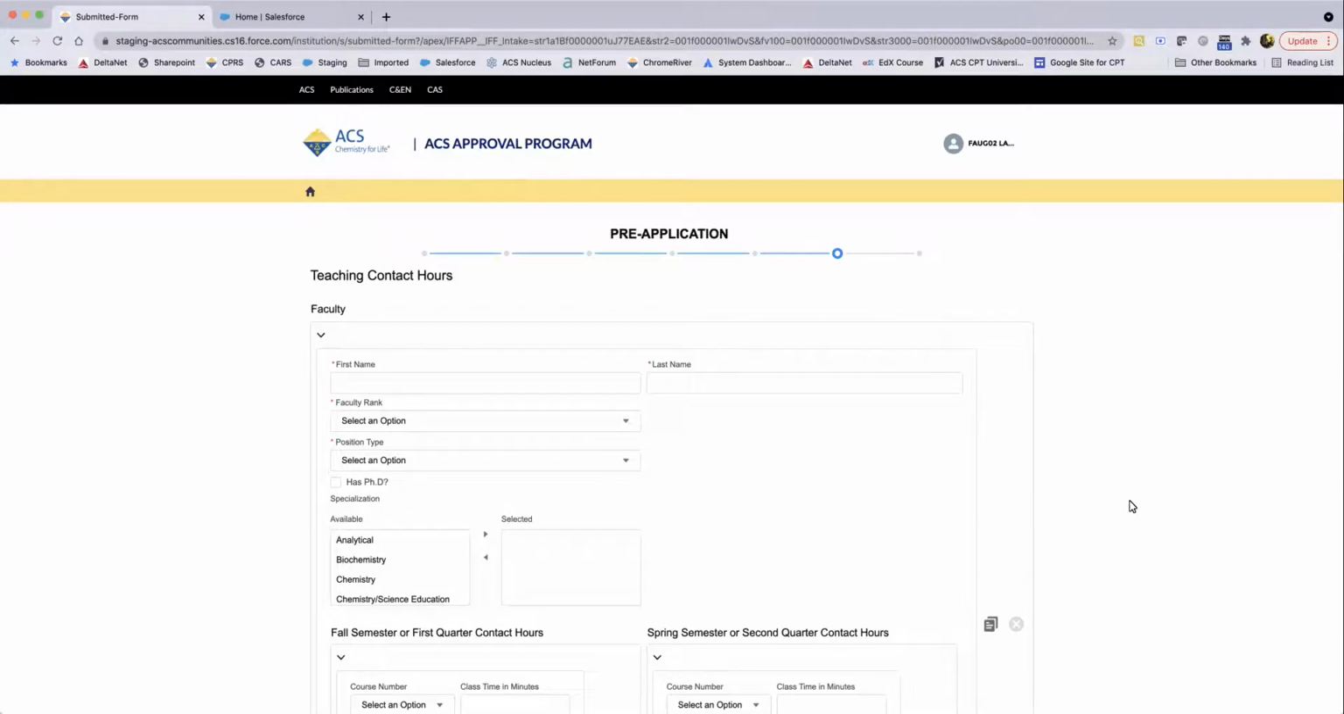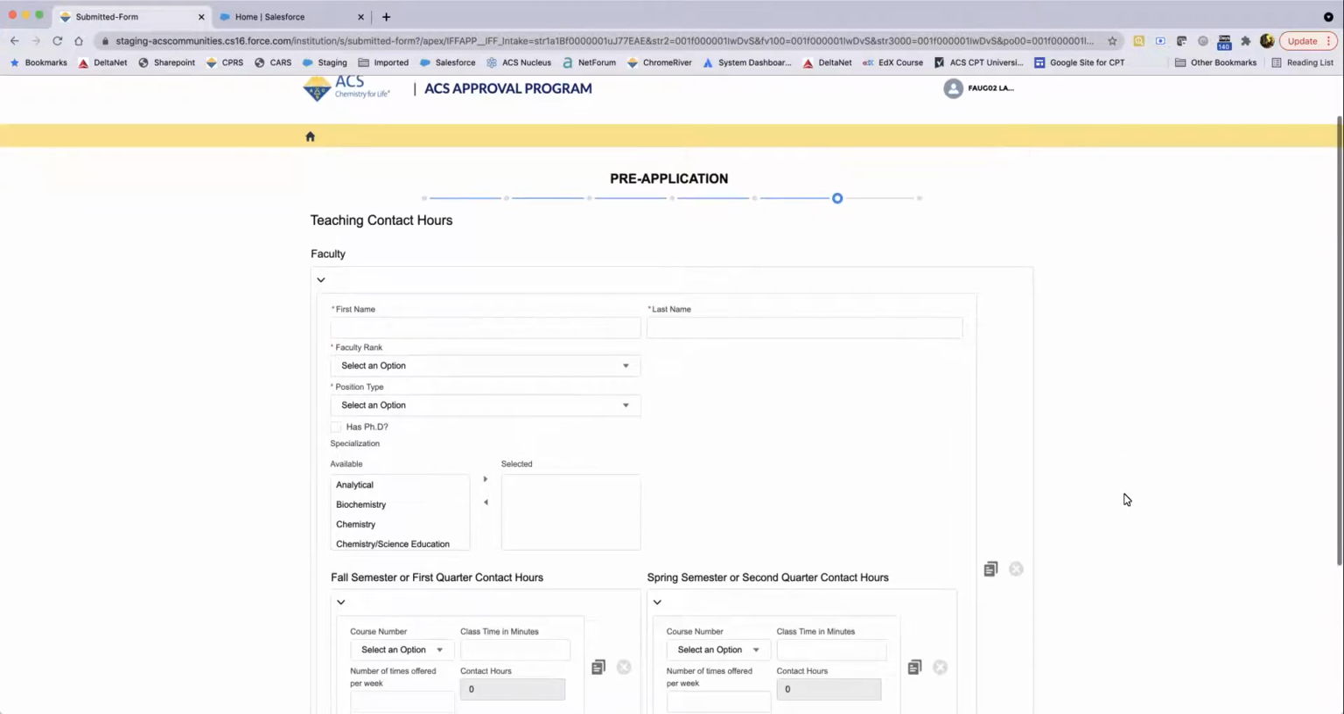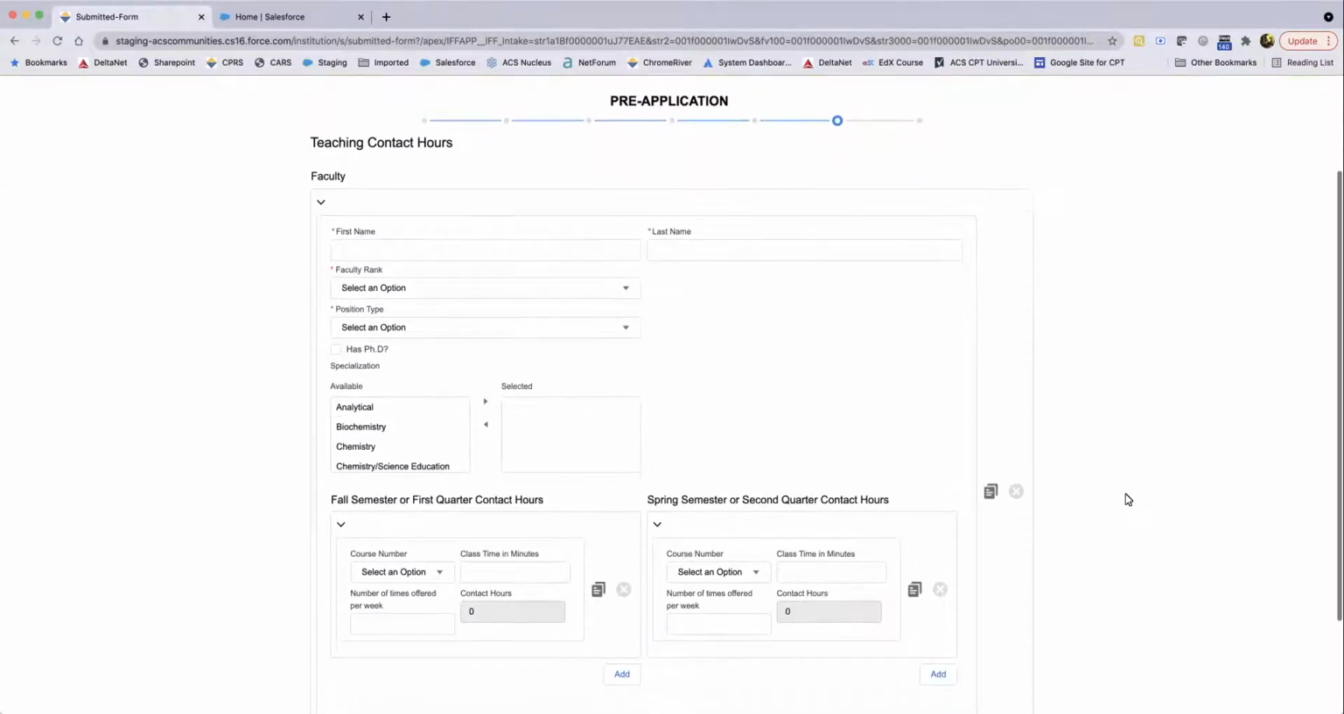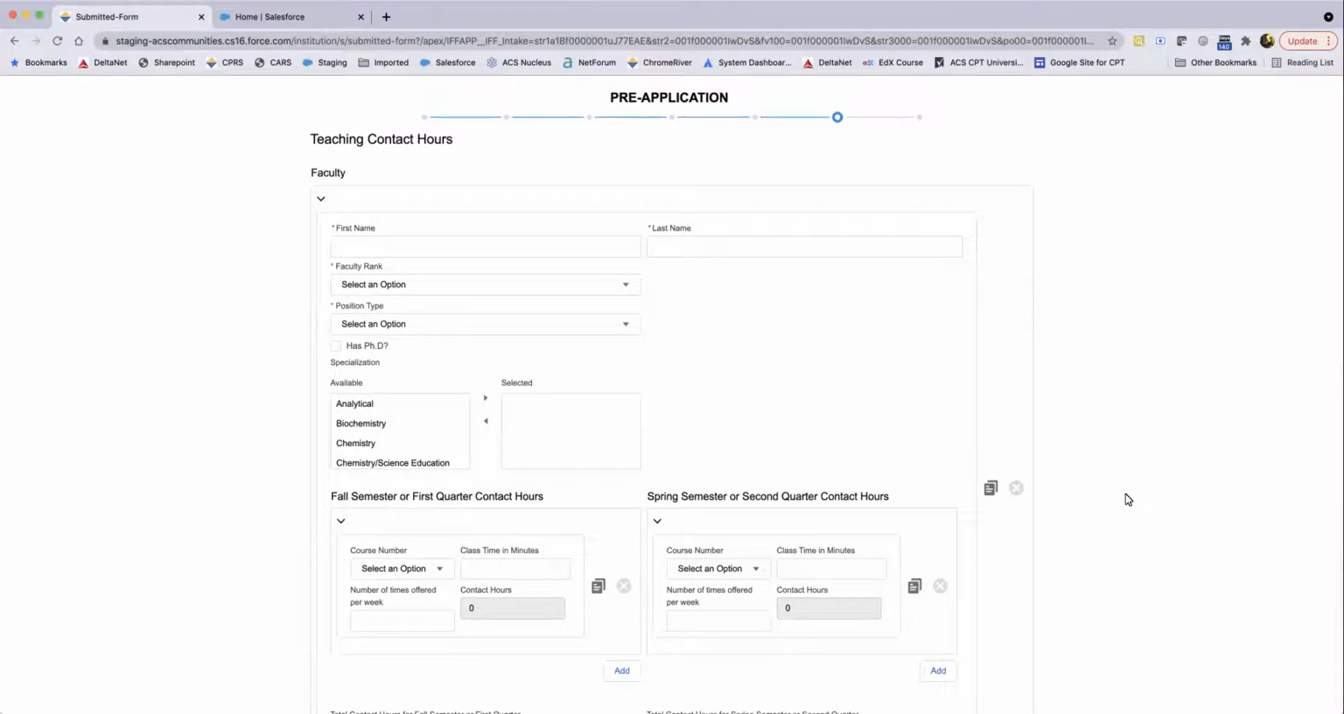Hi, everyone. We're on the final part of this pre-application, and that is the teaching contact hours. You'll have to enter contact hours for every faculty member that you have, and you will do this for the most recently completed academic year. So in the fall, that would be the previous academic year. If you're completing this in April, it would be for the current academic year.